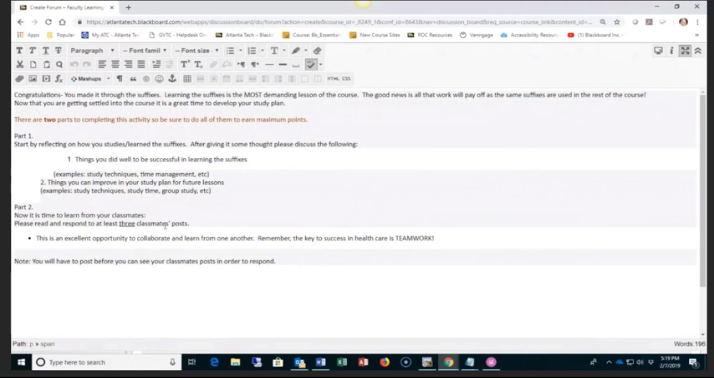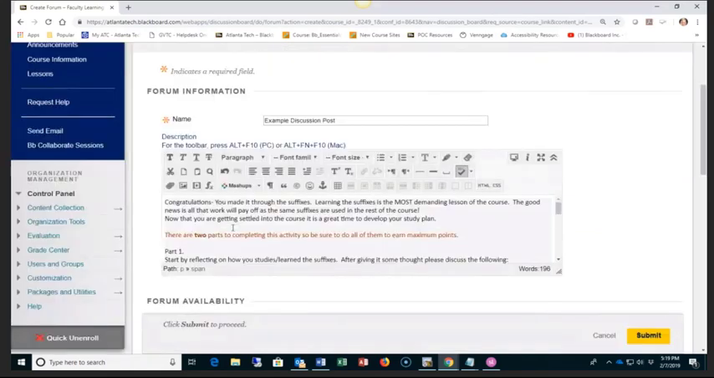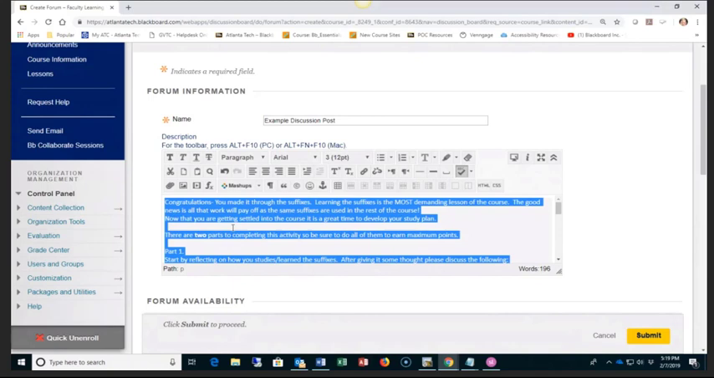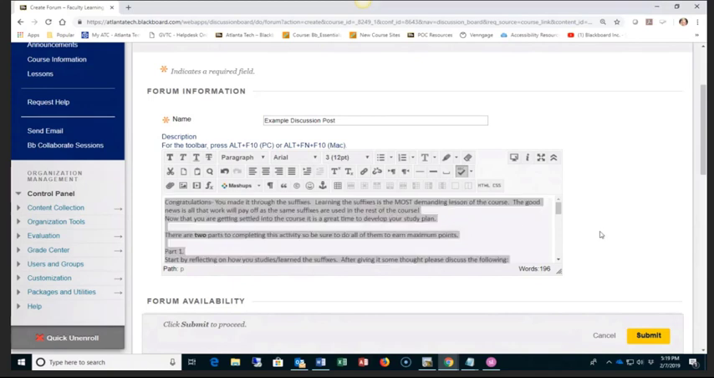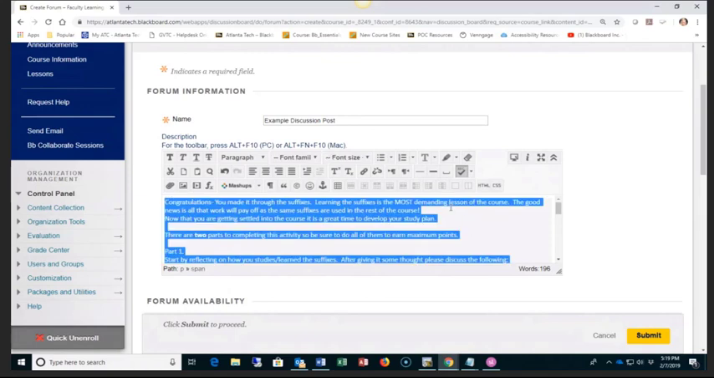You need to be really sure that you are posting very thorough directions so students know how to proceed with the discussion. When you finish this description post, make sure that you highlight it all, which I'm doing by Control A, and then copy it, Control C. You're going to need to repost that later. So every time you do this original description, be sure that you copy it and hold on to it.